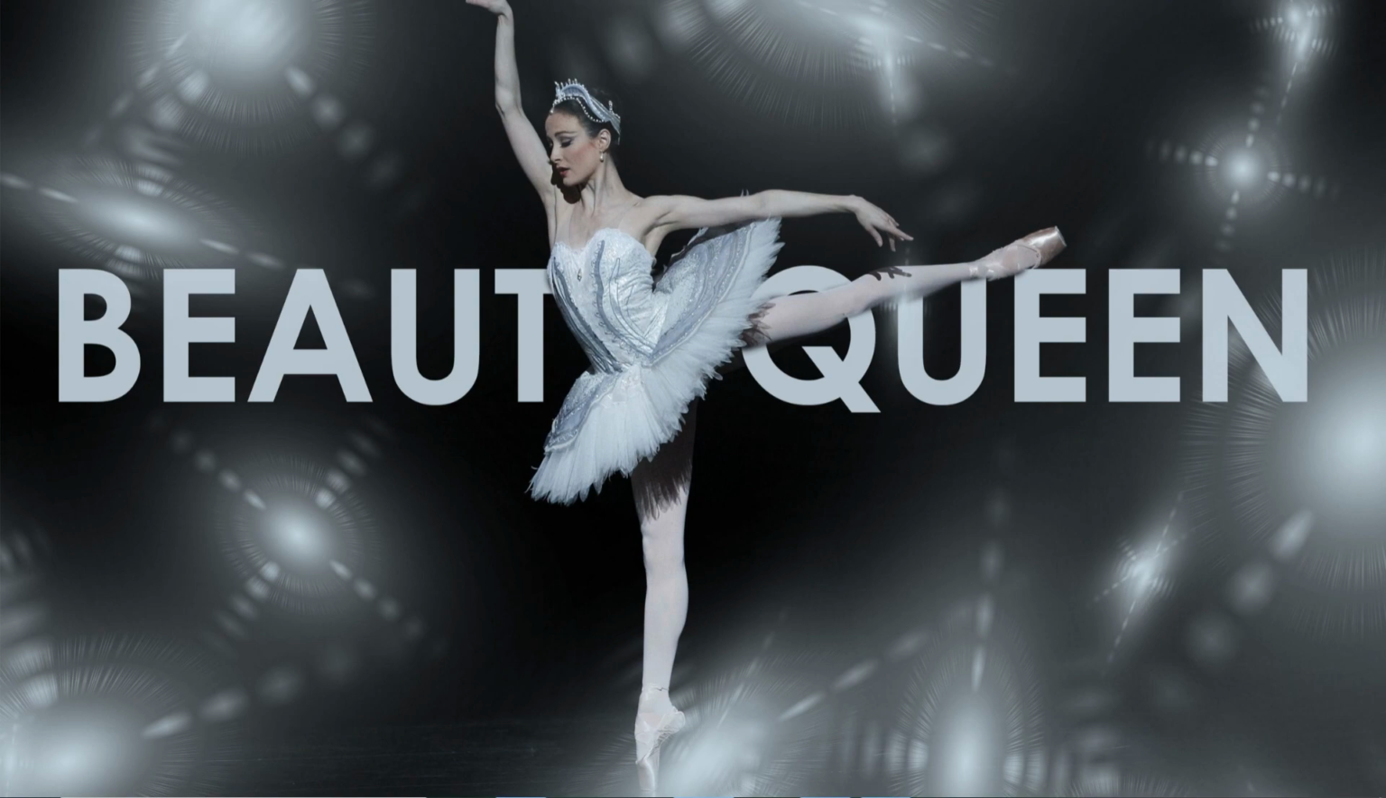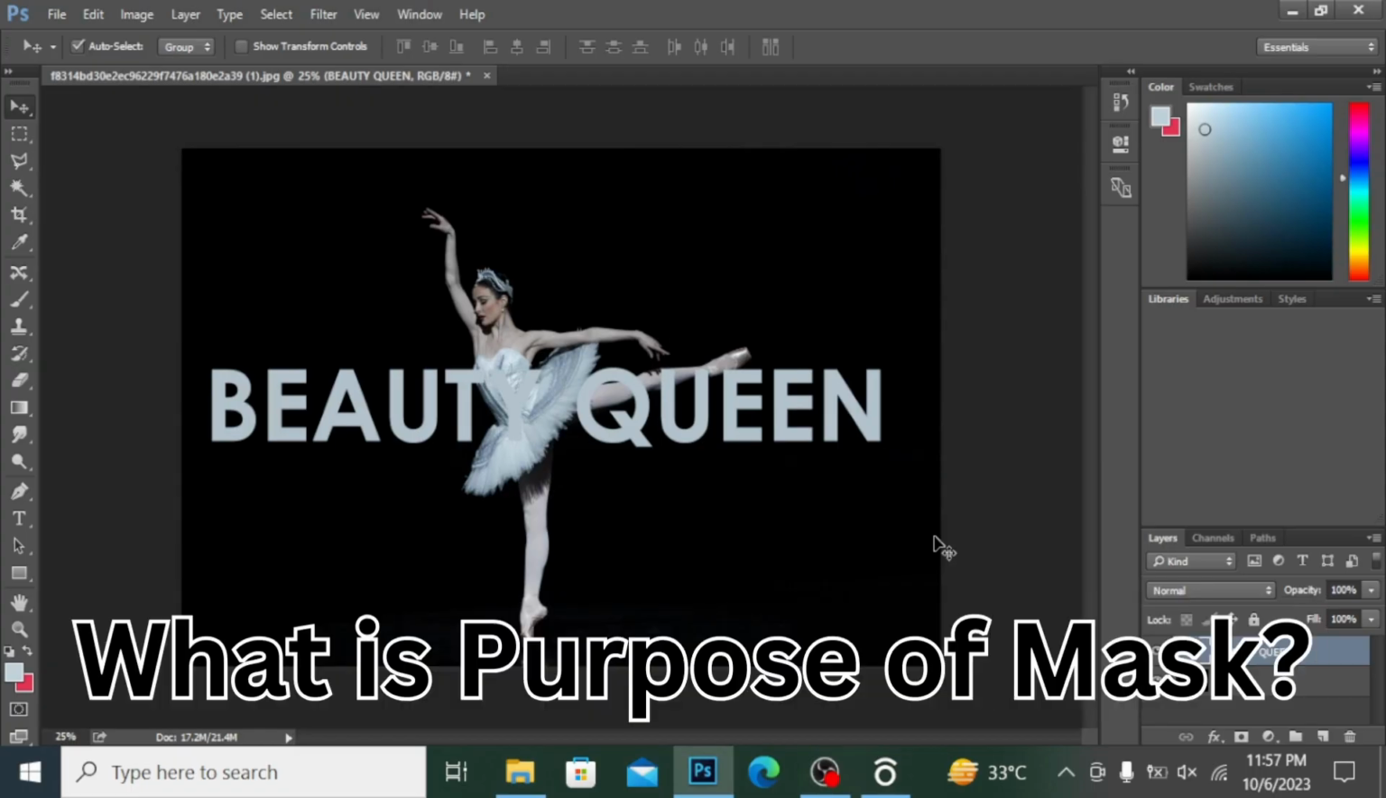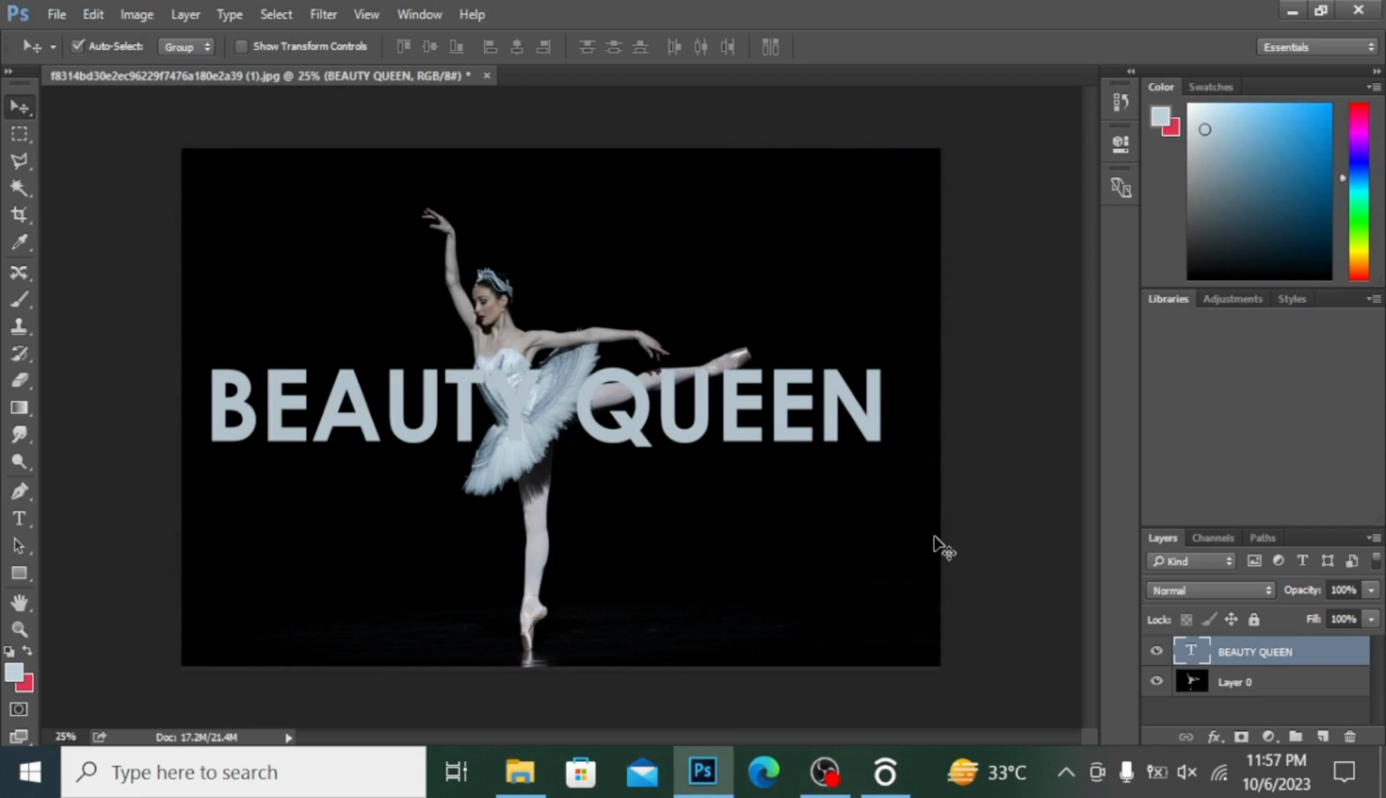Today we will learn about the layer mask. So what is the purpose of the mask? You can hide the face, right? Thieves and robbers wear the mask to hide the face. Similarly, the purpose of this layer mask is to hide the layer.